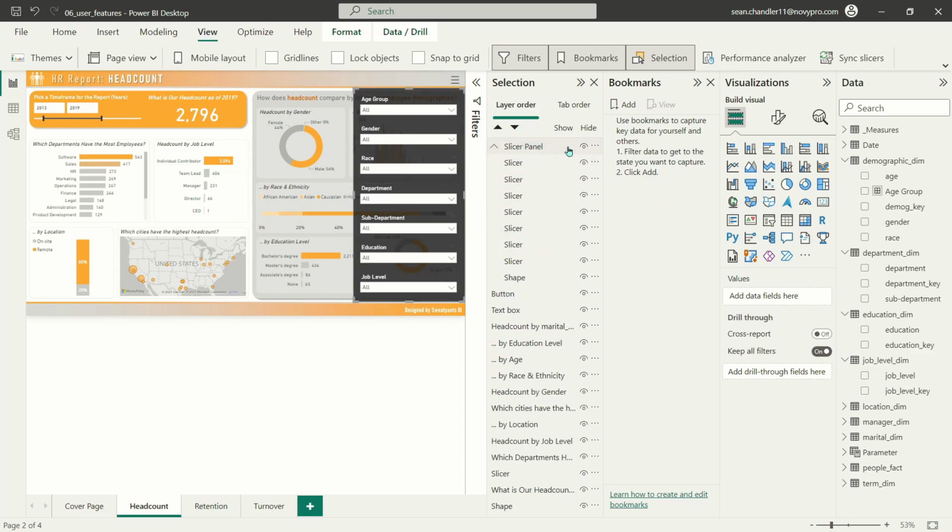And next, I'm going to add a new bookmark, and this is going to be called Headcount Slicers Open. And the other one that I add is going to be called Headcount Slicers Closed.